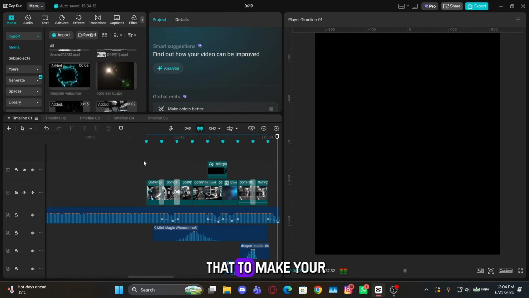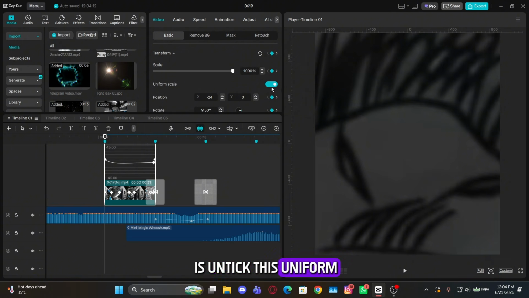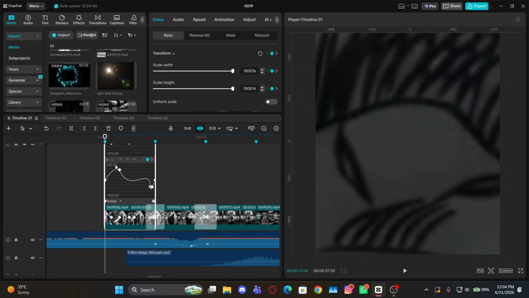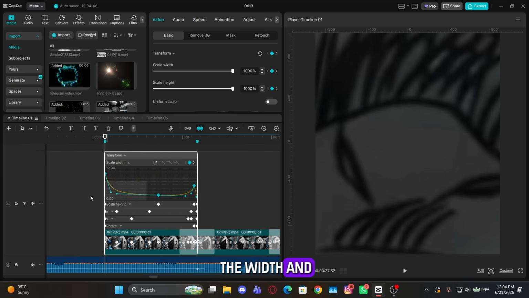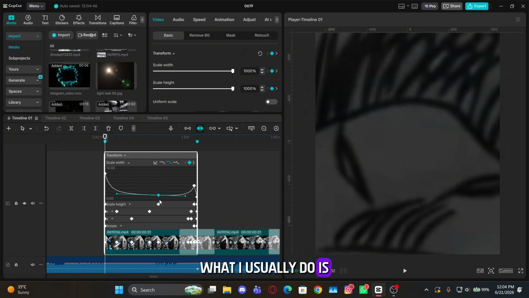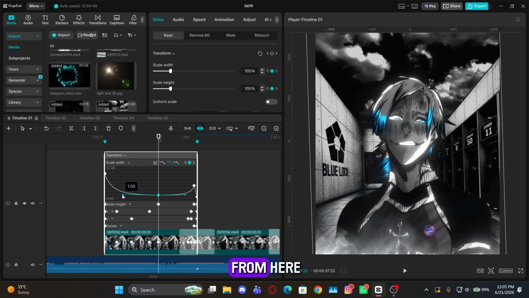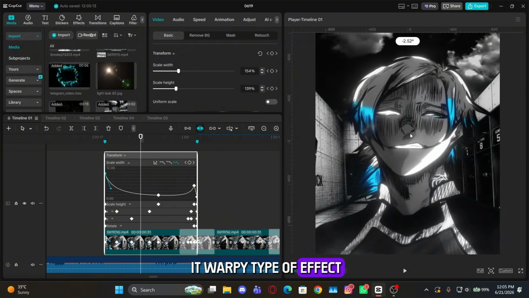One last thing to make your clips smoother is to untick this uniform scale option, and you can see that it separates out the width and height graphs. So for the zoom out, what I usually do is I make the width graph a bit slower, like make it less from here and adjust it from the bottom again. And for this one, I make it go a little bit up so that it's a bit slowed and it kind of gives it warpy type effect.